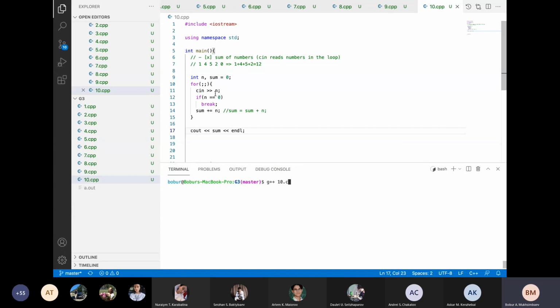So, run the code: 1 4 4 5 4 5 2 0, and you have the result. Any numbers, and in some cases 0, and this number is the sum of all the variables which were before the 0. So this is just a simple solution.